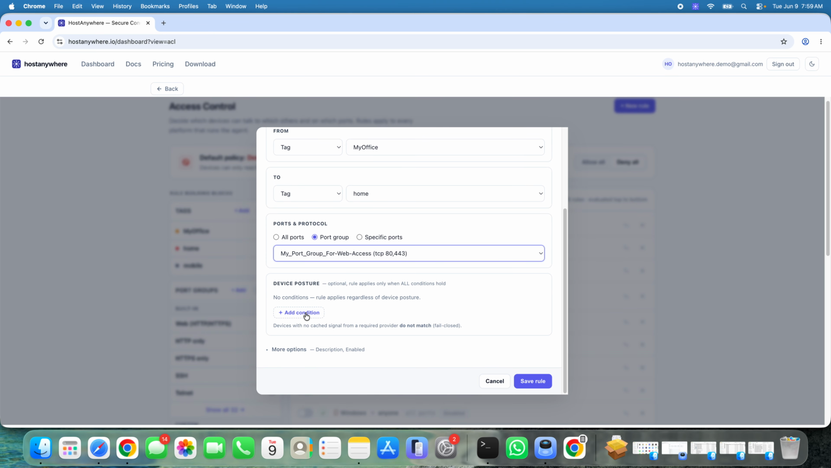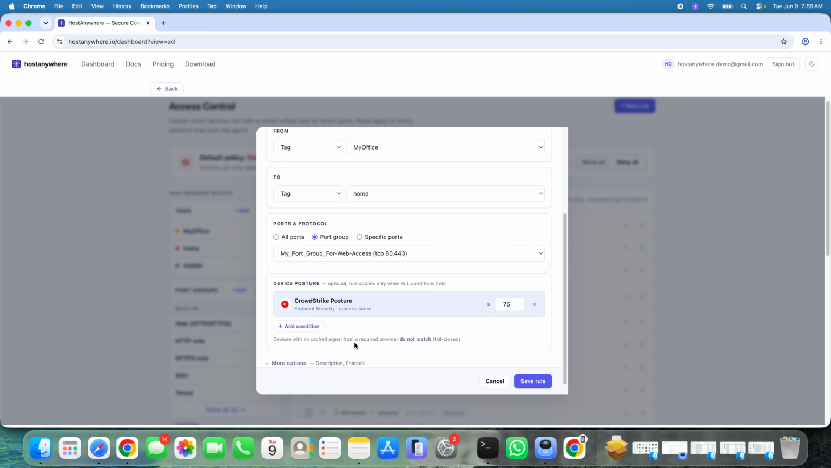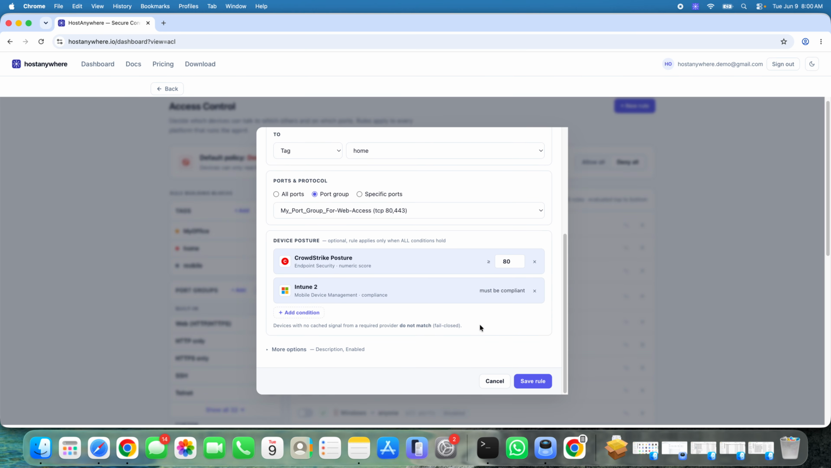Next one is device posture. So we have integration with both CrowdStrike and Microsoft Intune. So you can add a condition here, like by choosing this CrowdStrike here. So we get the score from CrowdStrike, the device score. You can match, hey, only if the device score is more than 75 or 80 you allow access for that device. And also you can match based on Microsoft Intune, and only if the device is compliant you can match based on that, and click the save rule.